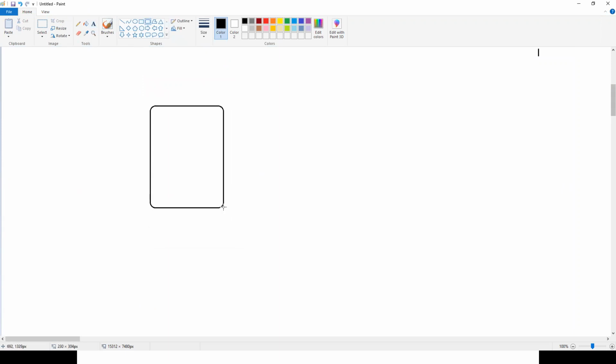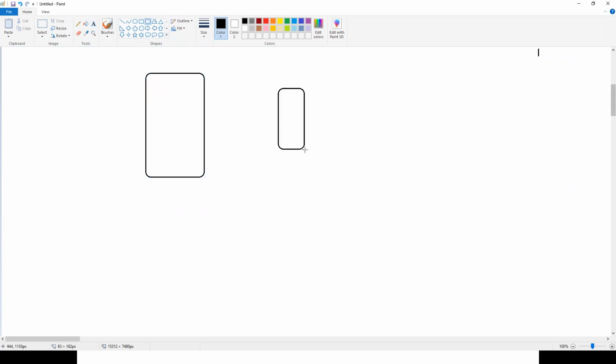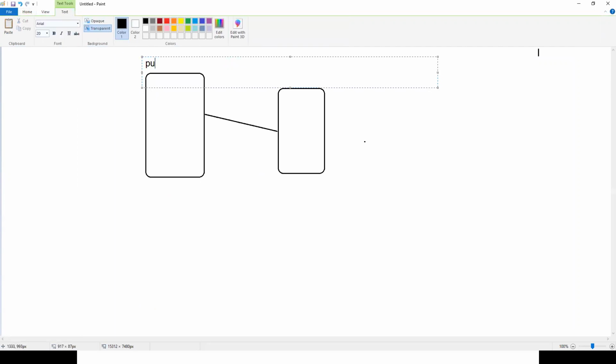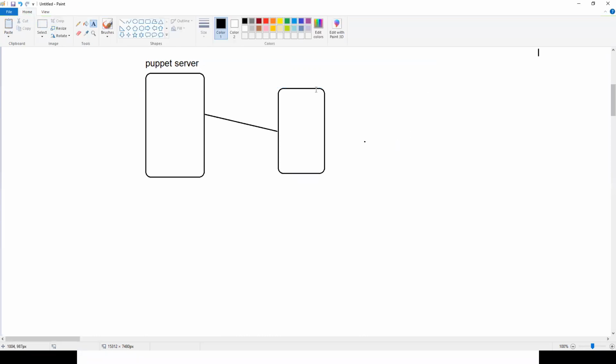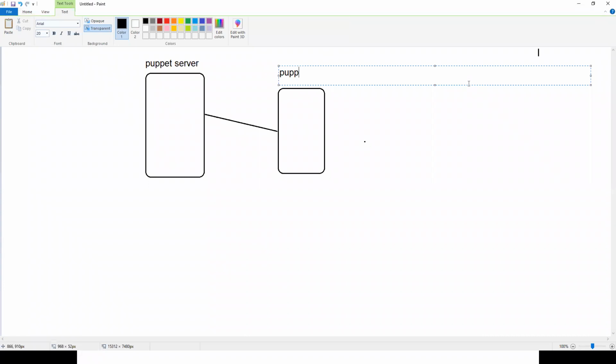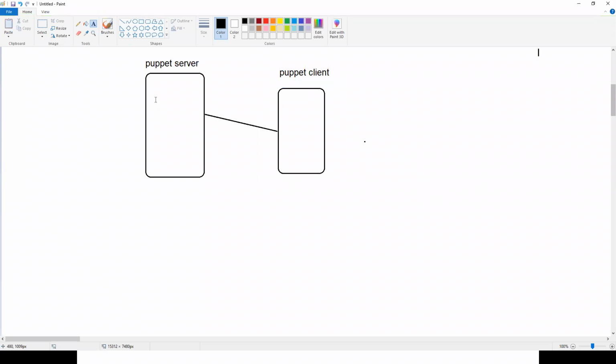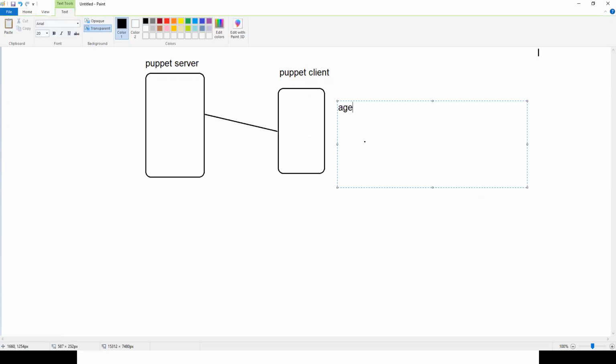When you're going with Puppet, assume that this is my Puppet server, and this is my Puppet client, connected like this. Because we are installing Puppet here, it is called the Puppet server, and we are installing an agent here. They call it a Puppet client. And remember, the client that you install, we also call it an agent, the Puppet agent.